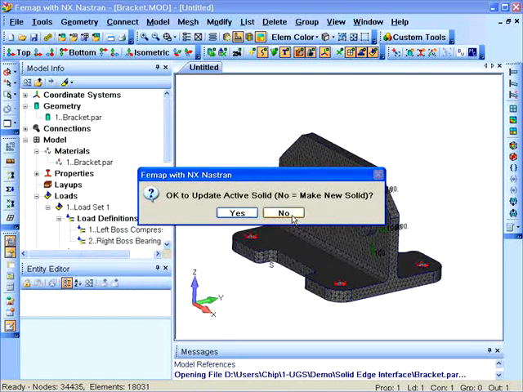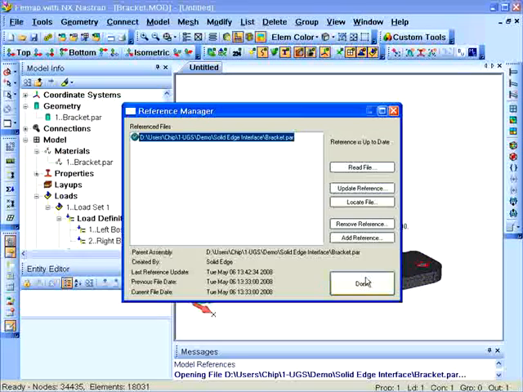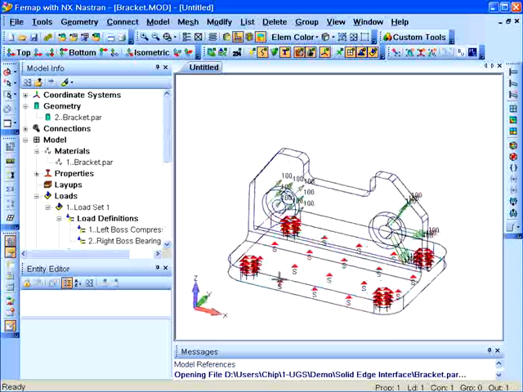The analyst is presented with the option to update the model by copying in the modified bracket or to maintain the existing model as shown here. Note that the loads and constraints are maintained on the bracket's topology that has been modified.